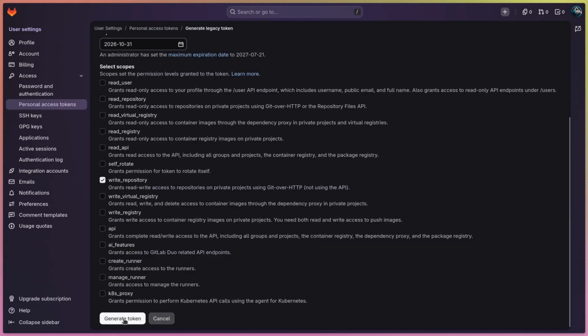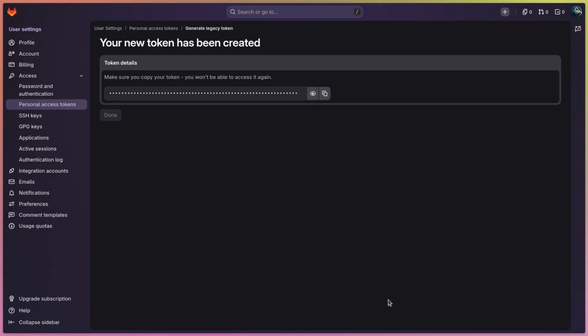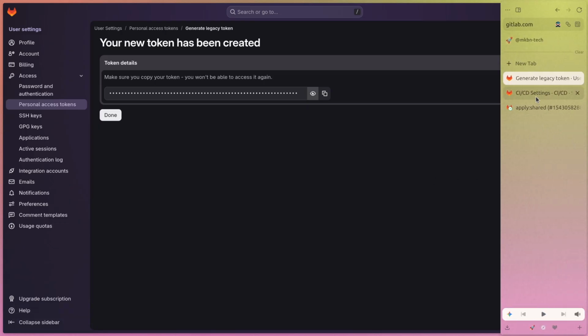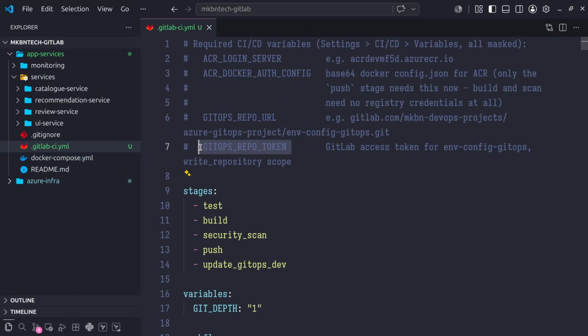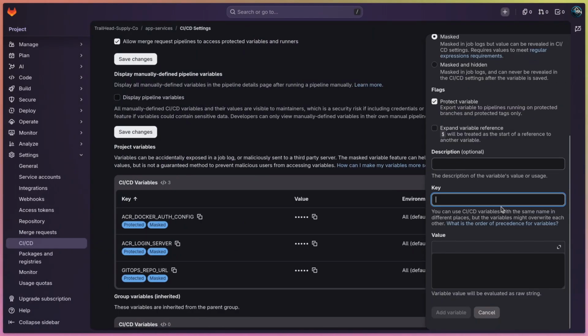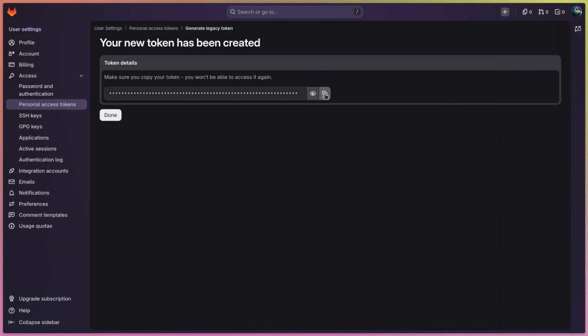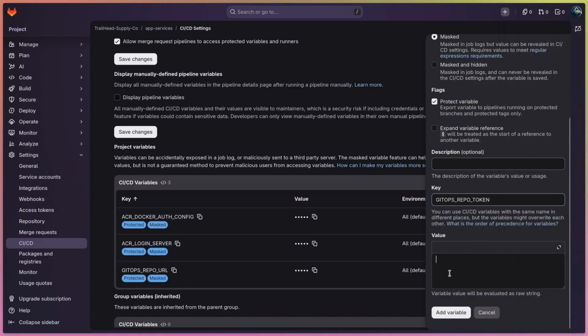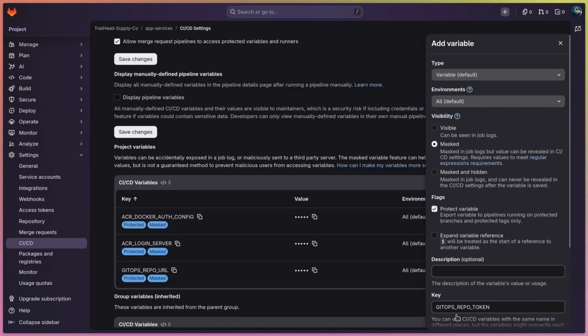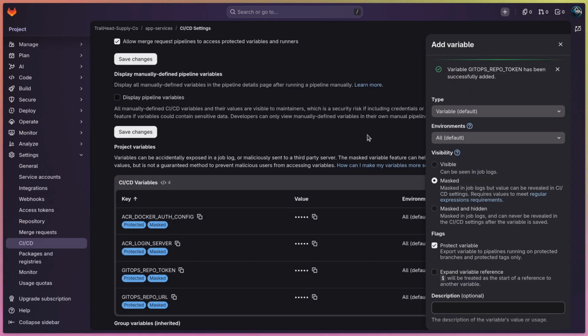Then click on Generate Token and copy the token immediately because GitLab will only show it to you this one time. Head back over to your app service repository one last time and save that value as your GITOPS_REPO_TOKEN variable. Let's head back and do that. In CI/CD, let us go ahead and copy GITOPS_REPO_TOKEN, and I will update the key. Let us remove the space again. And one last time, let us go ahead and copy the token, and we'll add the value, and we'll click on Add Variable.